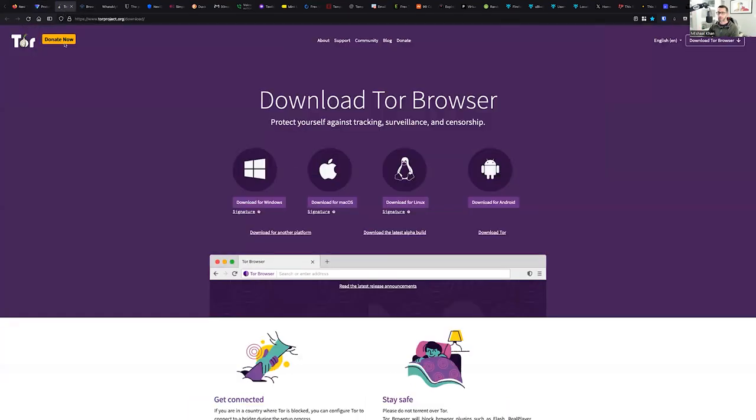Tor, I do use every now and then. Very rarely, I want to say. I only use Tor when I'm surfing the dark web.